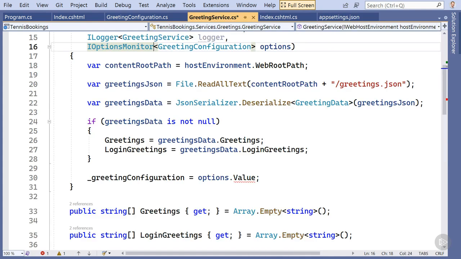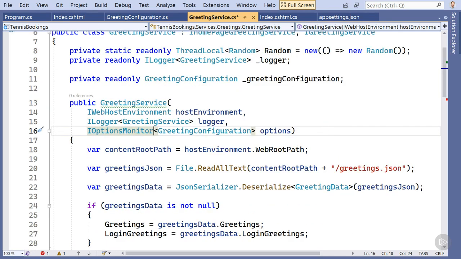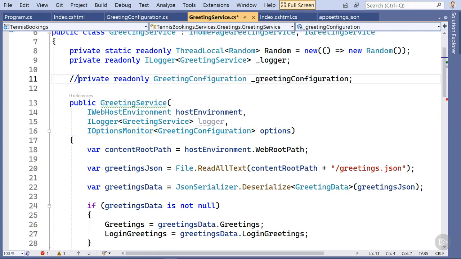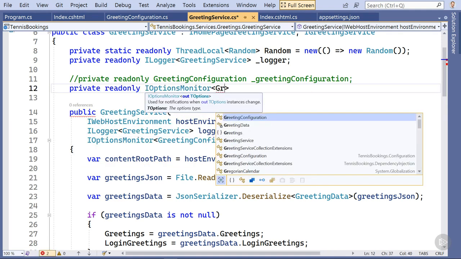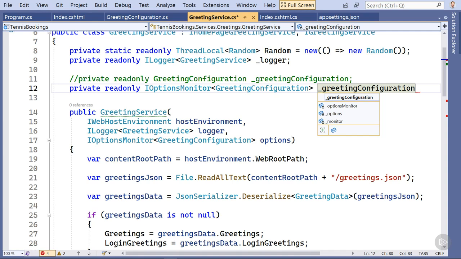To support reloading within this singleton service, one of the most straightforward scenarios is to hold onto the IOptionsMonitor instance and access values via its CurrentValue property whenever they're needed. I'll comment out this field, which we'll come back to, and add a new field to hold the IOptionsMonitor itself.